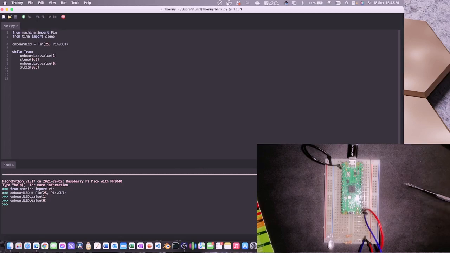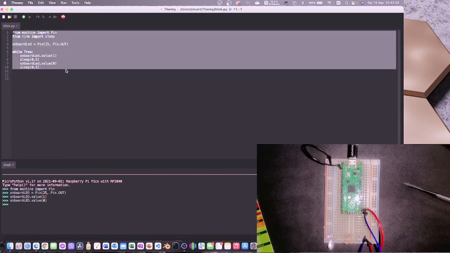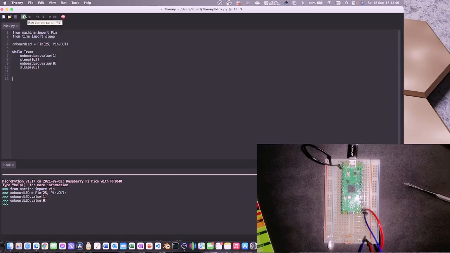Now that's how we can manually work with the Raspberry Pi Pico using an interactive terminal, also known as a REPL. What I'm going to do though is run this script that we've written on the Pi Pico. So it's going to turn it on, wait half a second, turn it off, and wait half a second. So I'll click run script, and we should be able to see there that the LED is flashing on and off. So what we can also do here is define other pins.